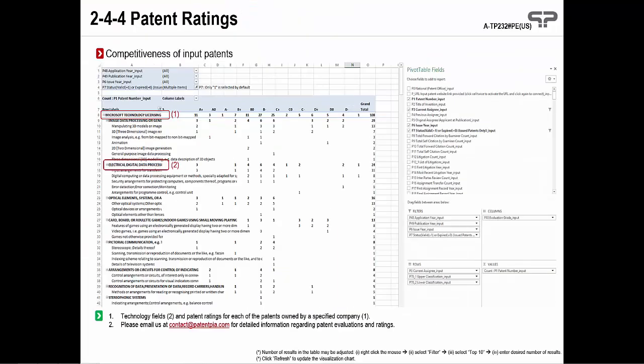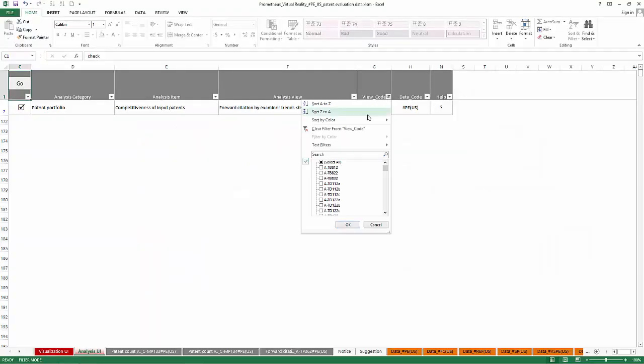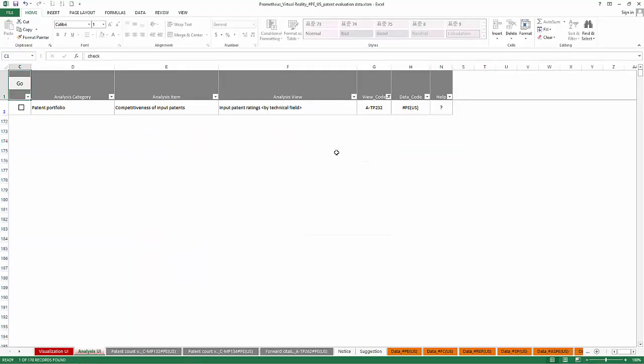PatentPia's patent ratings are also a useful way to determine the competitiveness of the input patents. PatentPia's evaluation is based on the likelihood that the patent will be involved in a litigation over the next 3 years, so this is highly useful information. The view code for this analysis is A-TP232 in Prometheus. Select the checkbox next to the menu item and click Go.